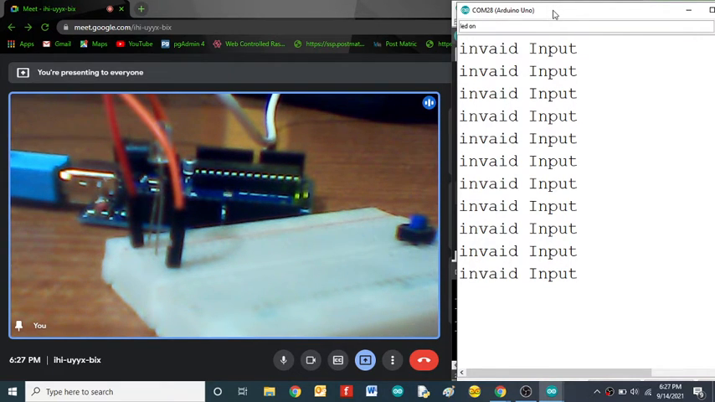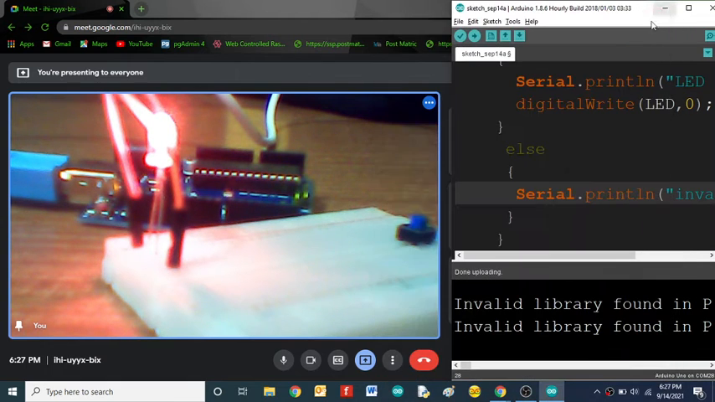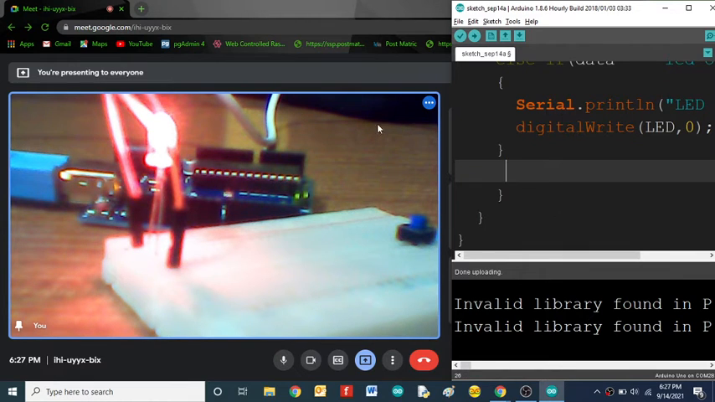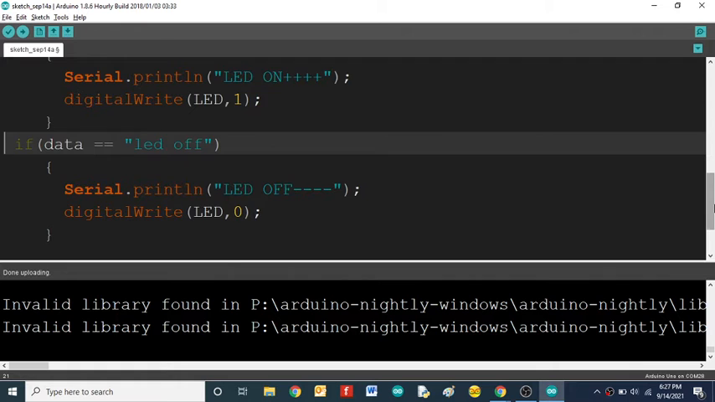So first it will store L, so that is an invalid input. Then E, so LE is also an invalid input. Then LED is also an invalid input. So that's why you are getting LED invalid input, and then you are getting LED on. Okay. Otherwise you can also remove the else part, no problem. So this is reading a string from your serial communication or UART communication. Okay.